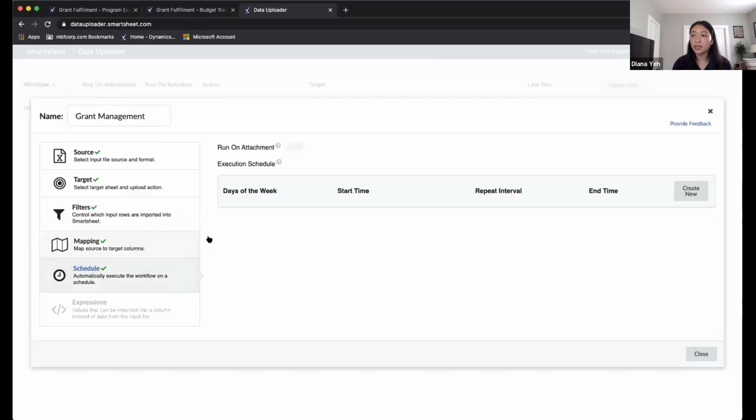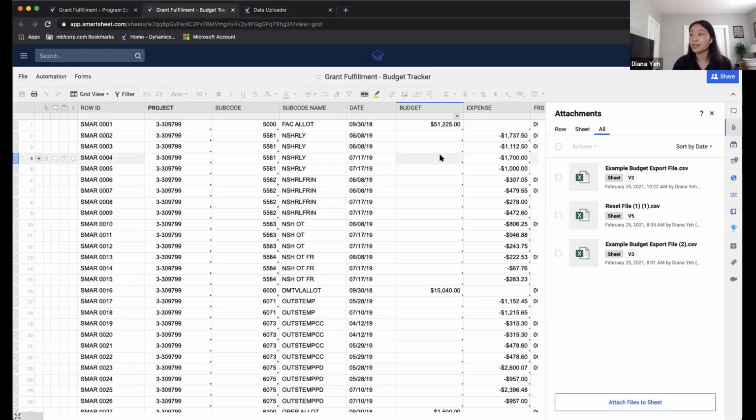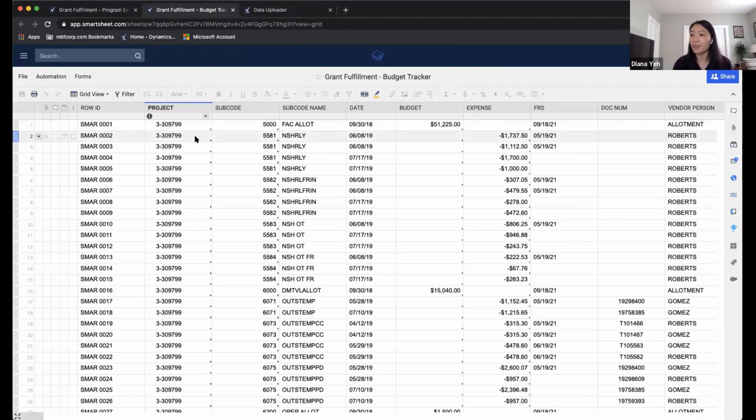Once this is mapped, you then determine how often you want this to run. Either you can run on an attachment, so when a new attachment gets added to the Smartsheet itself, or if you have a cloud storage drive that you use, you can actually set it to run on a schedule.